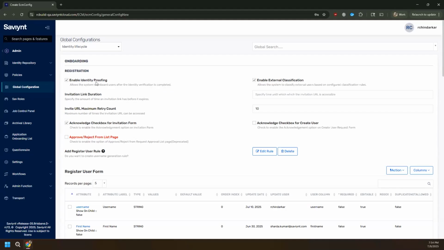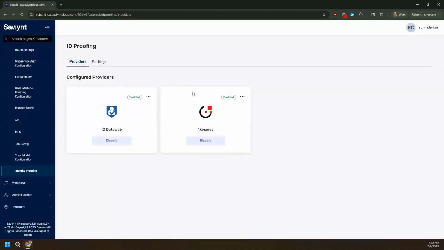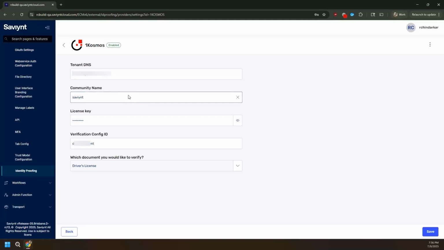Once ID proofing is enabled, we will move over to the ID proofing configuration screen. Go to Admin, Identity Proofing. By default, v25.Brisbane is listed here, but now we will also have OneCosmos available as a new vendor. We will click on the three dots next to OneCosmos and enter the necessary details. You need to provide the following: tenant DNS, community name, license key, verification config ID, and the document you want to verify. Now you can save these settings.